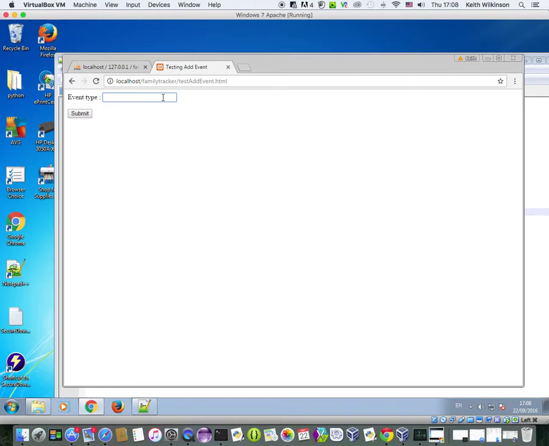Event type. So if I say birth and submit, data was added to the database. The only thing I can think of is just not putting a value in at all. Submit. You must supply an event. Perfect. This does not check for duplicates, so I can enter birth again, and I'll have a second birth as an event, which is not very good. We can control that in various ways. At the moment, I'm not interested in controlling it.